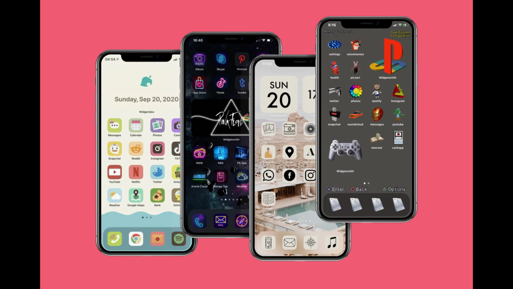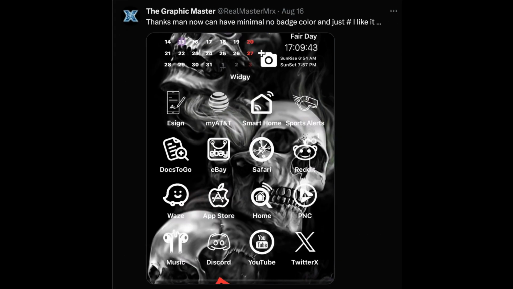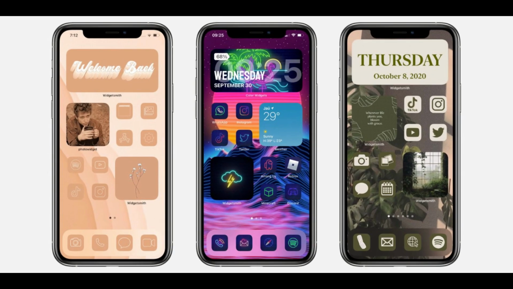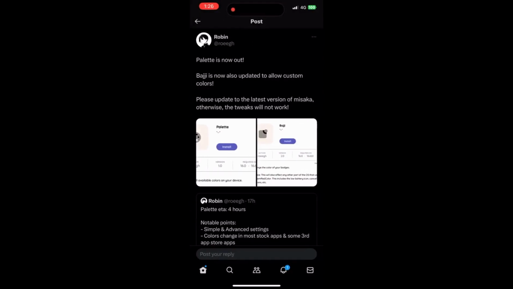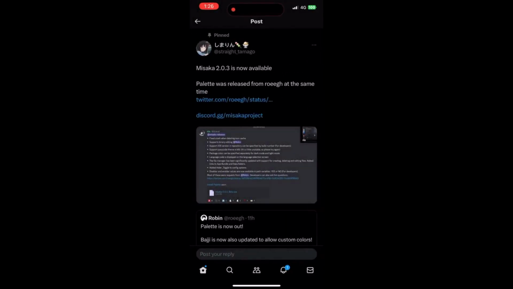Misaka version 2.0.3 now utilizes the new KFD exploit, which means it's compatible with iOS 16.2 all the way up to iOS 16.5, and even iOS 16.6 Beta 1. That's right, you can now enjoy tweaking and theming your iOS device without the need for a jailbreak.